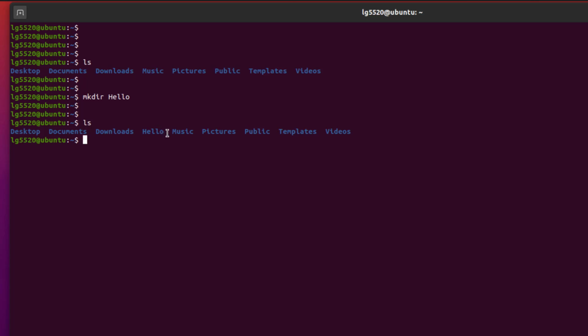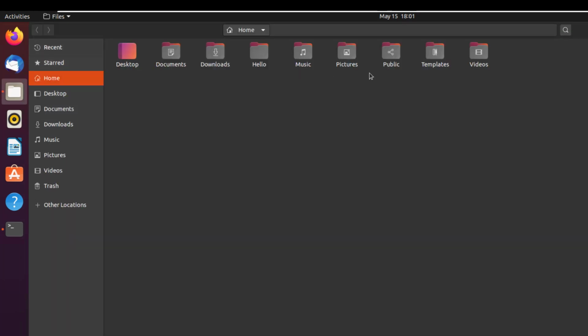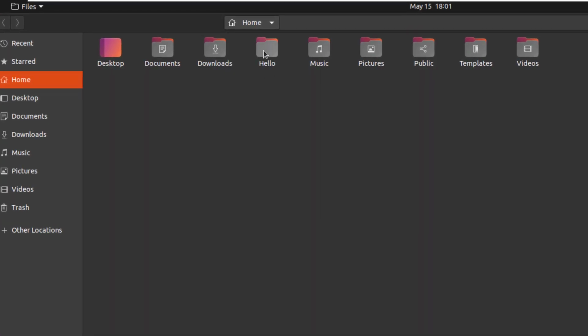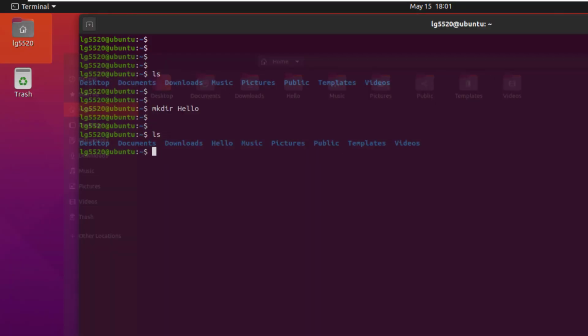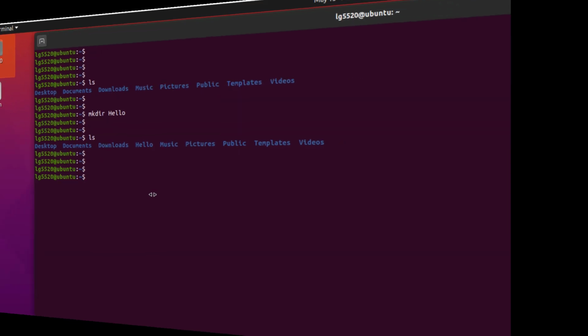And you see, there we go. That's the new one. And you can see it right here too. You see that? It's right here. That's the new directory that we just created. So that's the way you create new directories using the terminal on Linux.